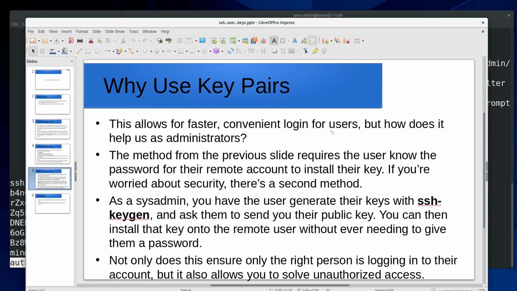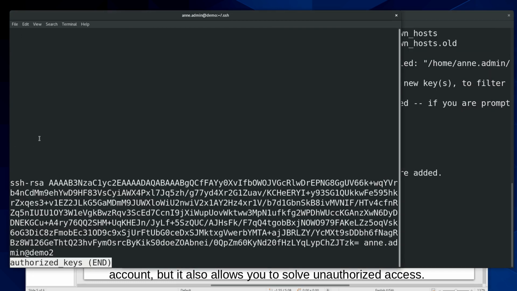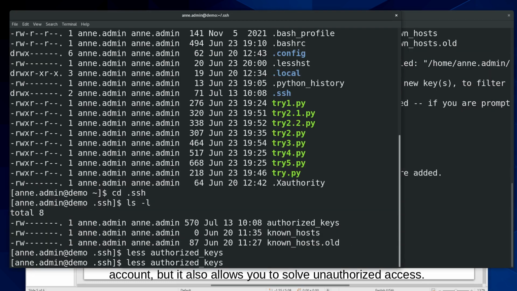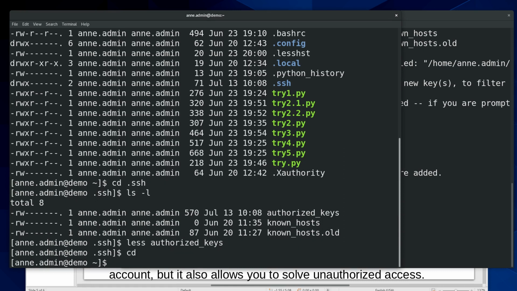Now you may have noticed with the way that I transferred the key on the previous slide with that ssh-copy-id command, I was one last time prompted for my password in order to transfer that key. There's actually a parameter in SSH once we've set up keys where we can say, I no longer even accept password-based authentication.